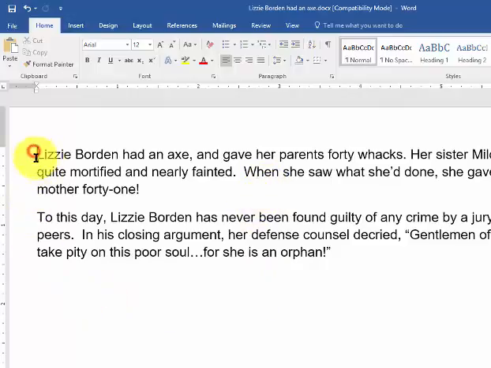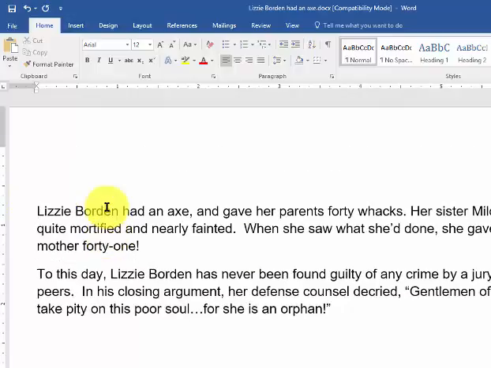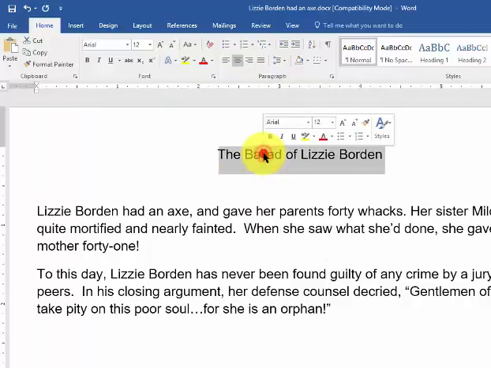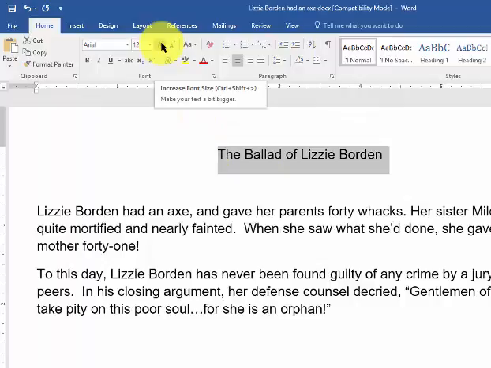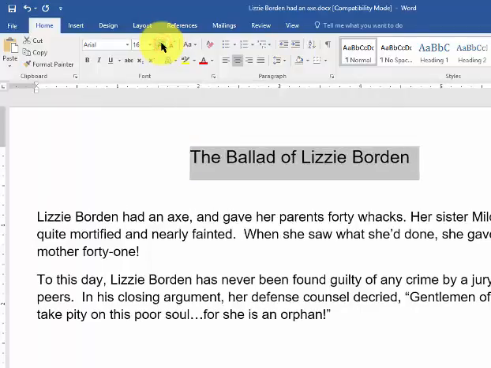What I'm going to do, let's say we want to put a title here. I hit the enter key a couple of times. Hit the up arrow key. The Ballad of Lizzie Borden. I want it centered. I'm on the Home tab. Click here. I want to make it bigger. I highlight the whole thing. You can make it 16, or you can click this little A here, increase font size. So I made it 16 point.